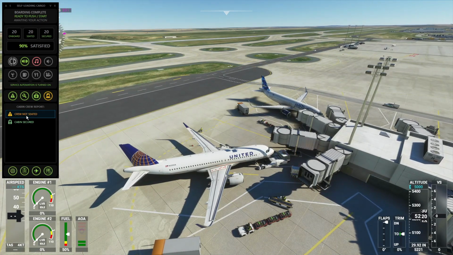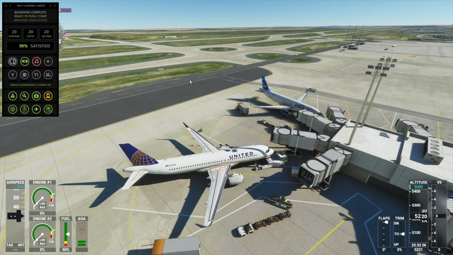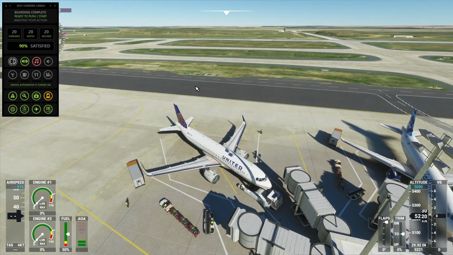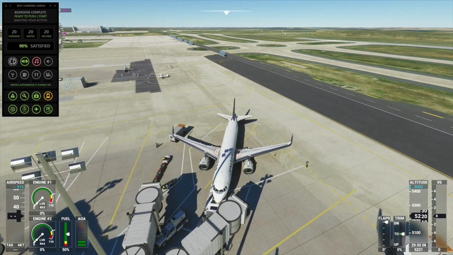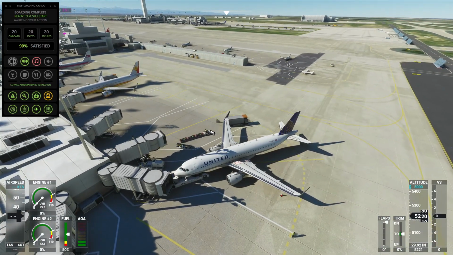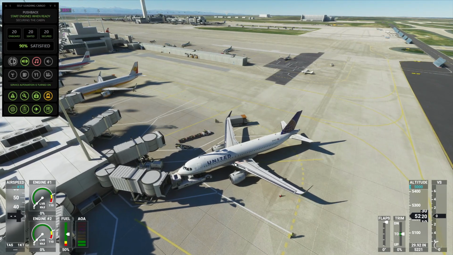And you can see the crew are not seated. You'd want to make sure to seat them once you're at the runway, so that you don't get graded off for that, because you do not want to have people not in their seats during takeoff and or landing. You'll get marked off points if you do that.